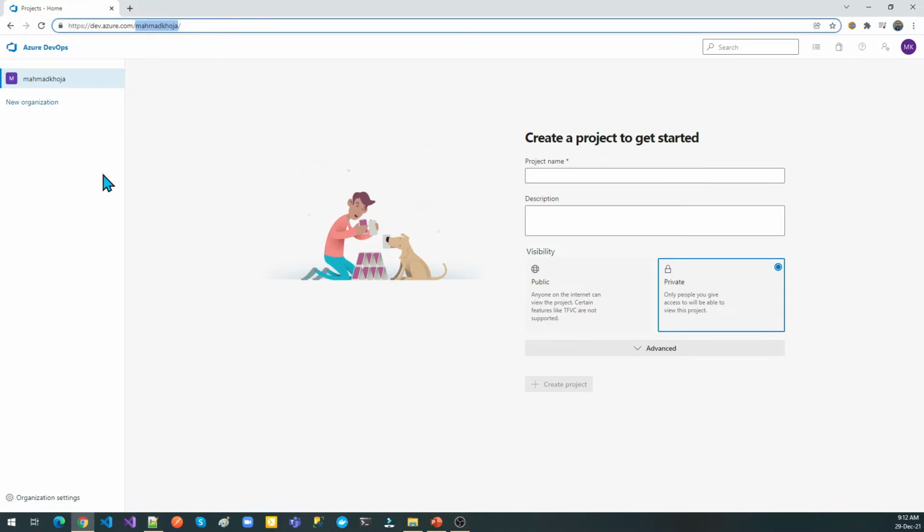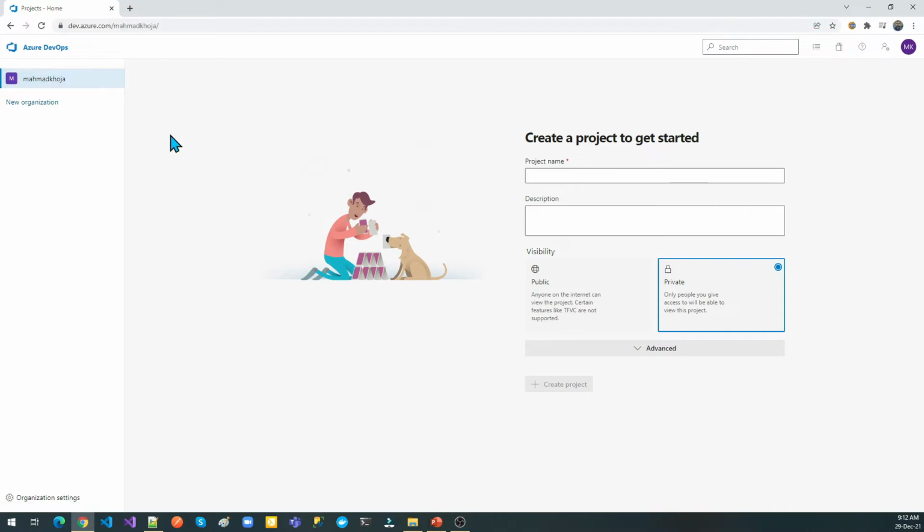An organization is nothing but a way to group your multiple projects. Suppose you are working for one client, then that client's name might be your organization. I can add a new organization here if I want. Suppose I want a new organization, then I can click here.